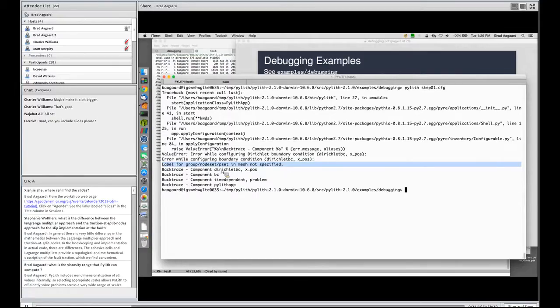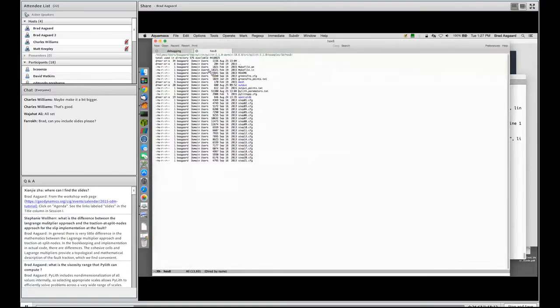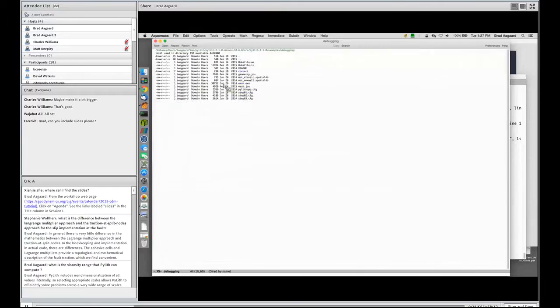So looking at the hierarchy is very instructive, because it really helps you identify if you have multiple spatial databases, multiple boundary conditions, or multiple output specifications, which output specification it is, or which boundary condition it is, or which spatial database it is. So in this case, I see that it's PyLith app, time dependent, or problem, BC, X positive. So let's go, and the thing we're going to look at is label for group node set, pset, and mesh not specified. So we're going to switch to debugging step 1.